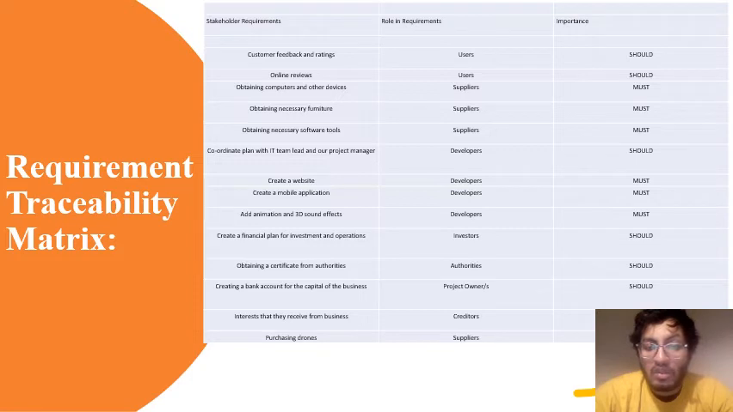creators show interest that they receive from the business, suppliers must purchase in the funds. So these are the stakeholder requirements with specific roles and importance, like they should do it or they must do it.